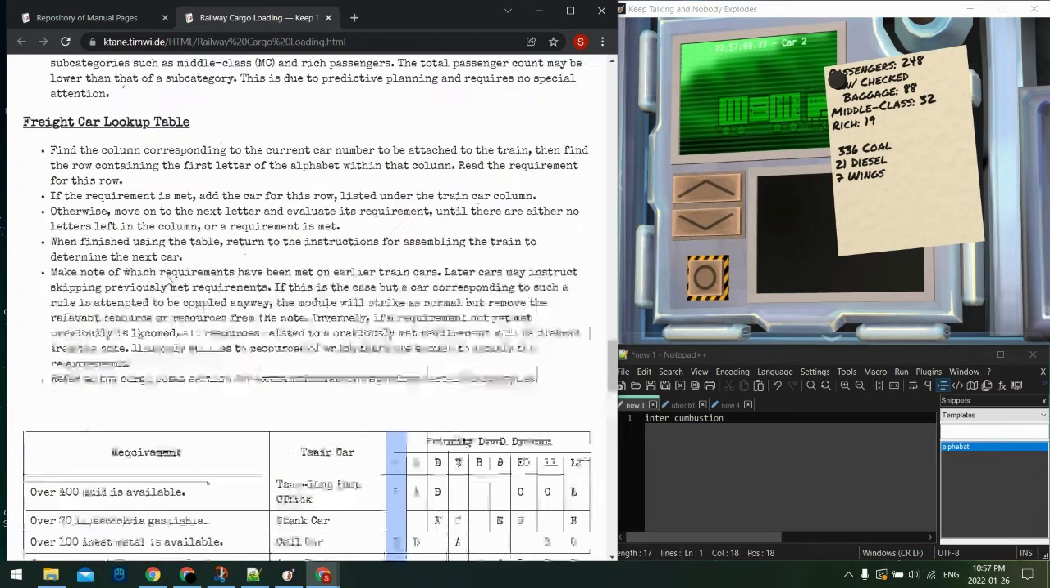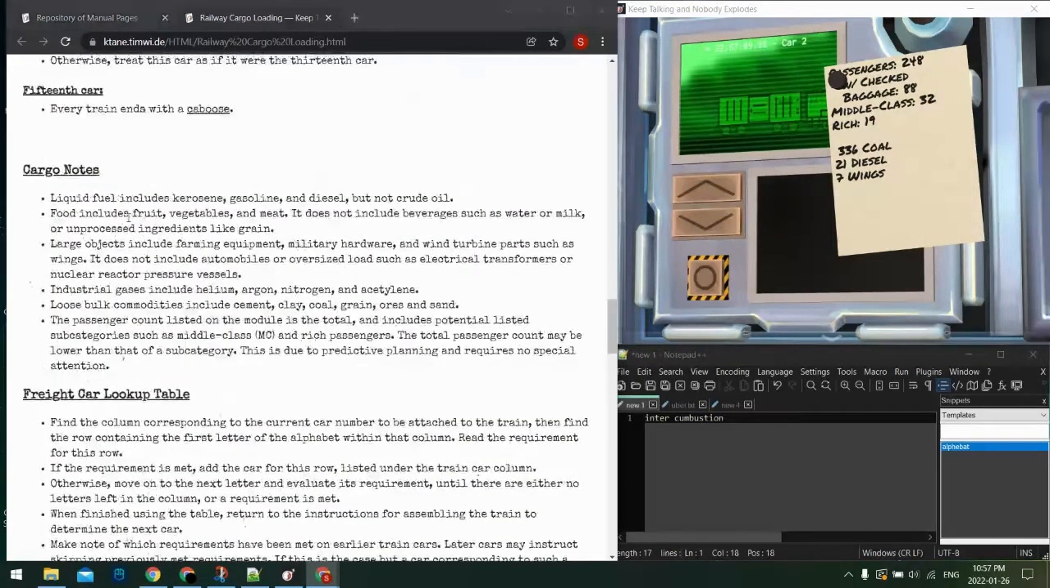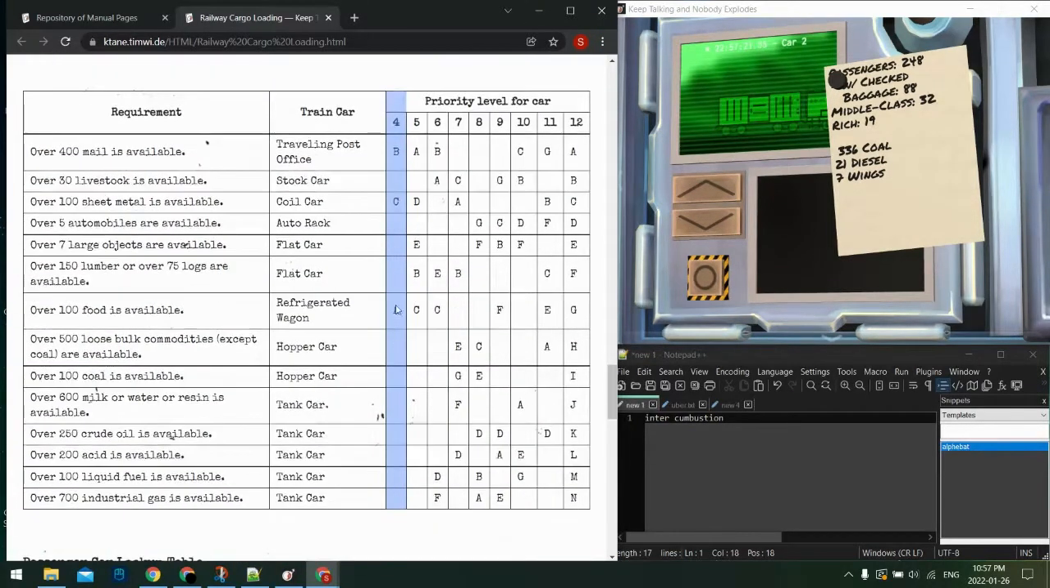So do we have 100 food? Food is fruit, vegetables, and meat. As stated here, it does not include beverages such as water or milk or unprocessed ingredients like grain. We do not have any food, as we see on the side here.